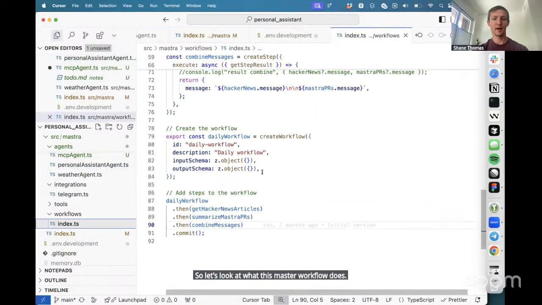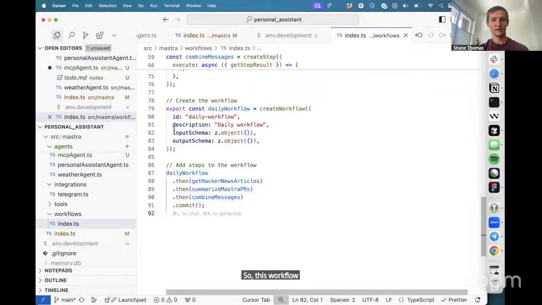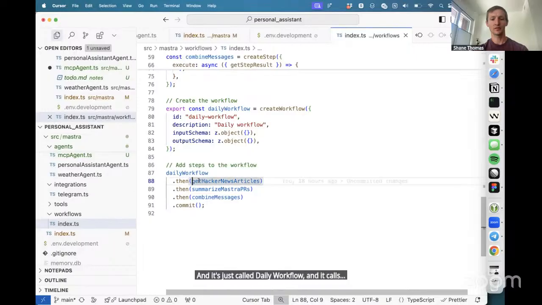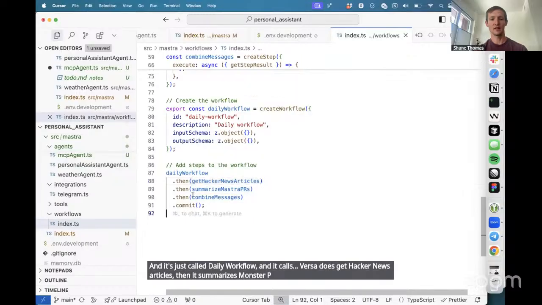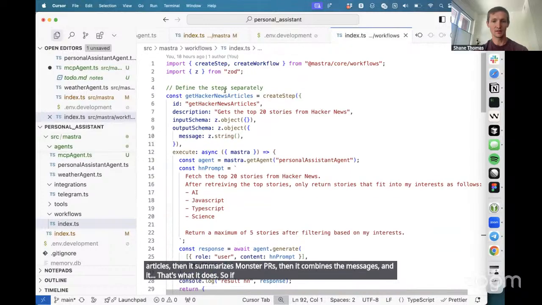I always like to start at the bottom of workflows. So this workflow doesn't need any input or output. And it's just called daily workflow. And it calls, first it does get Hacker News articles, then it summarizes Mastra PRs, then it combines the messages, and that's what it does.